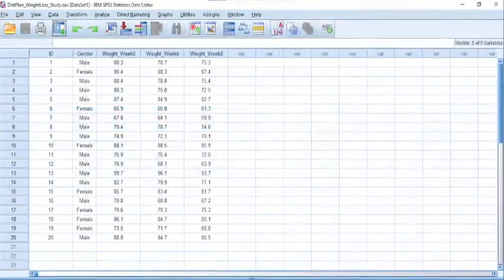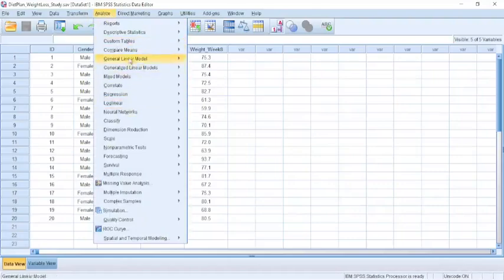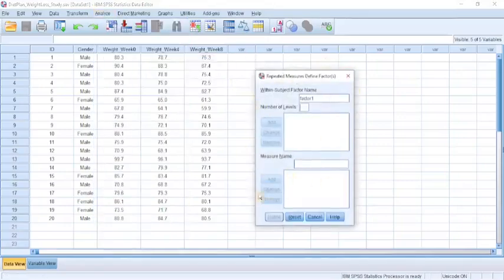Now, let's perform the repeated measures ANOVA analysis. If you are using SPSS version 24 or earlier version, you'll be able to follow the step-by-step procedure in this demonstration. Go to the menu bar and click on Analyze. From the sub-menu, put your cursor on General Linear Model, and from the drop-down options, click on Repeated Measures to open the Define Factors dialog box.